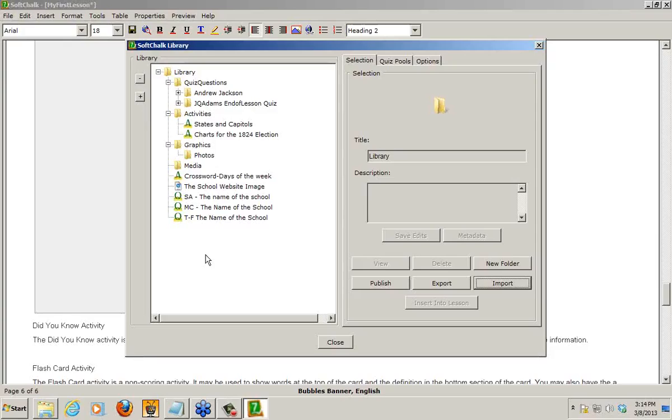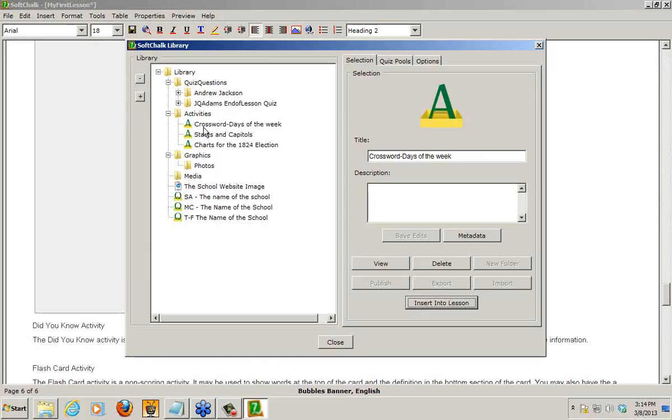Now, let's see if we can reorganize what we have, or organize what we have done already. We've got a crossword puzzle here for days of the week. Let's see if we can put that inside of our activities folder. Point to the crossword, days of the week, hold down on the mouse button, and just drag up until it is underneath activities. Then let up on the mouse button. And we've just moved that content.